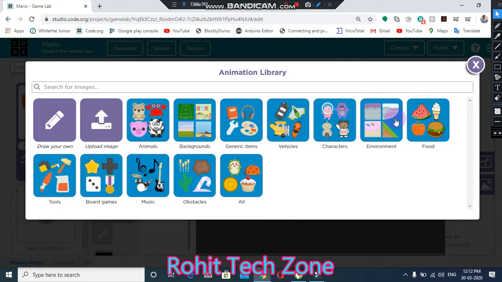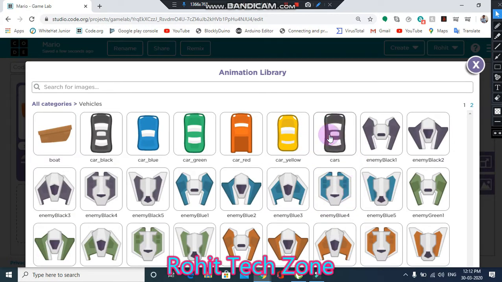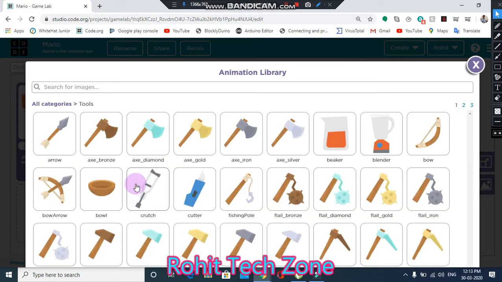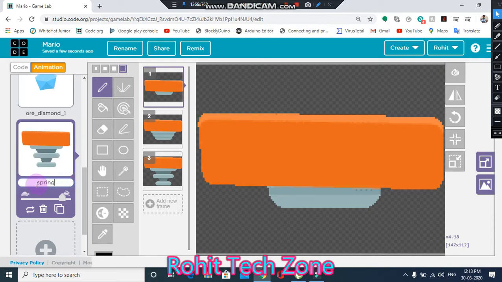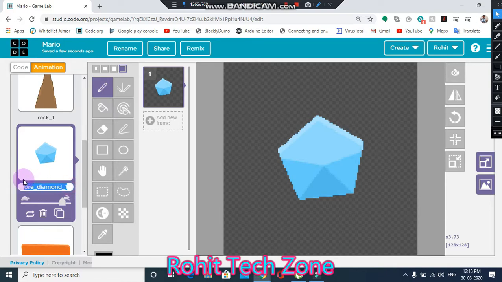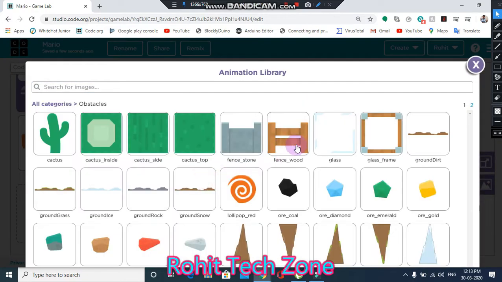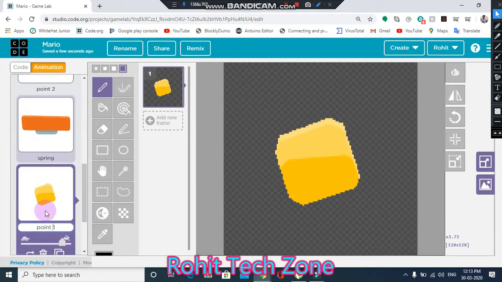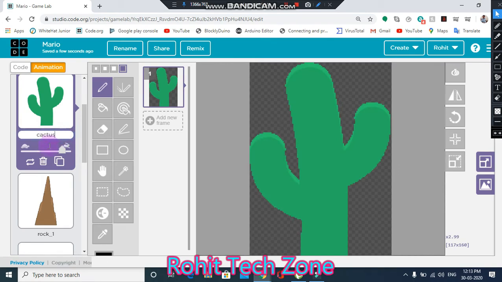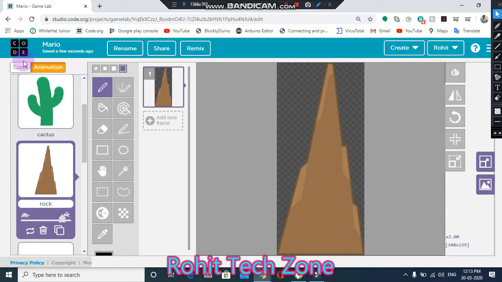So let's go to all category. Yeah, can we add a vehicle? No, no. And that's it. Well, let's see if we need any other character. I think we don't need it. And let's just rename it. Let's rename it as point 2. And let's add another one, the gold. Let's rename it as point 1. So yeah, that's it. And let's rename the cactus as cactus, rock as rock. Yeah, let's go to the code section.